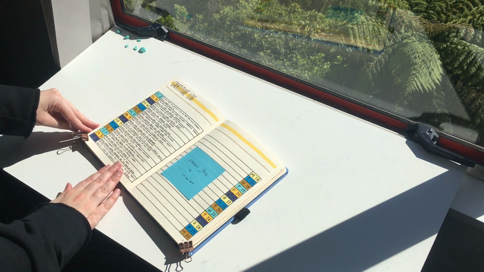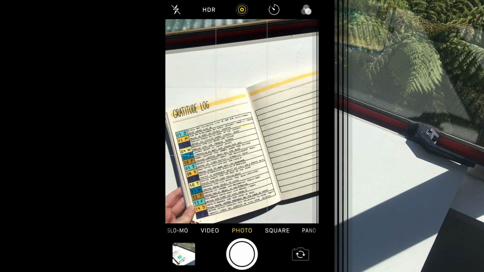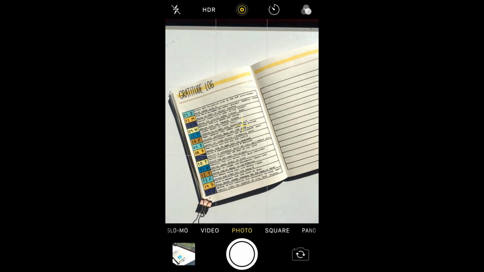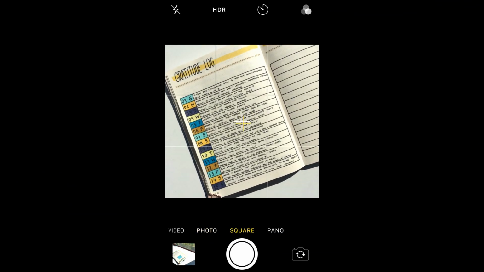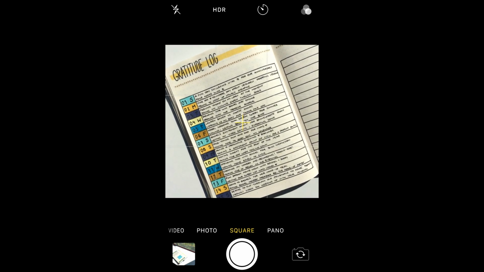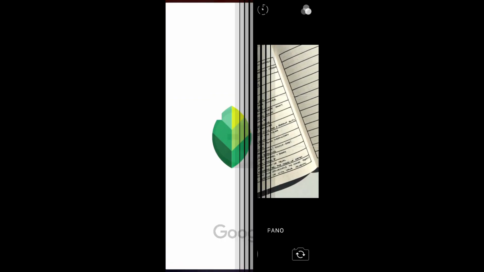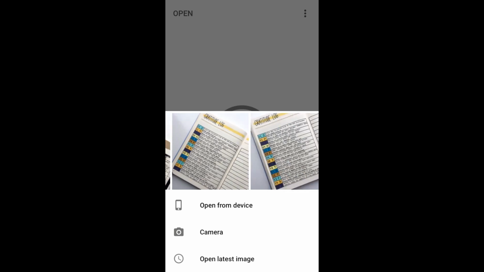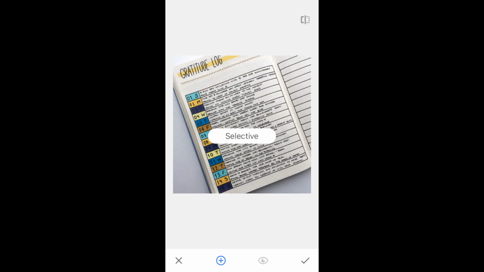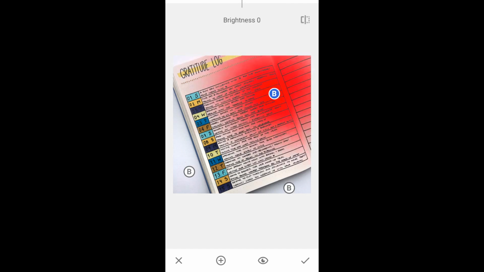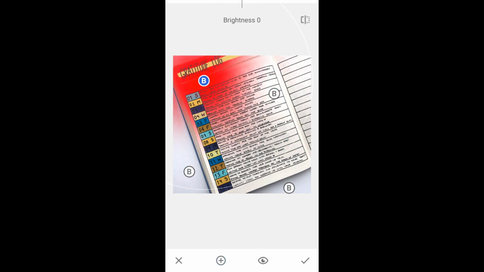Typically, I like to take my pictures on slightly overcast or cloudy days, and this is just so that the lighting is a bit more diffused and then I don't get harsh shadows. To take my pictures, I just use my iPhone camera, and I make sure to have the guidelines turned on just so that I can line things up the way that I want. I also make sure to use the square photo setting so that it's already sized for Instagram.